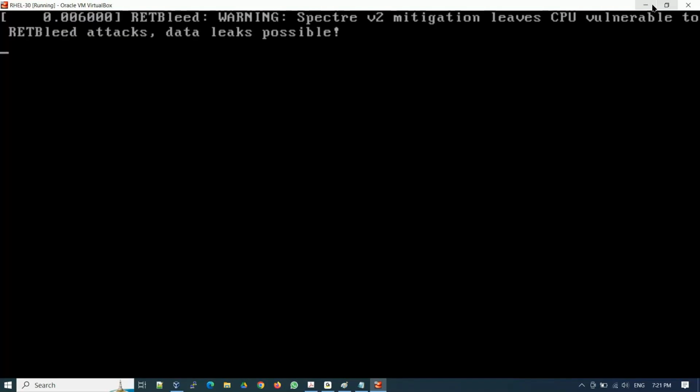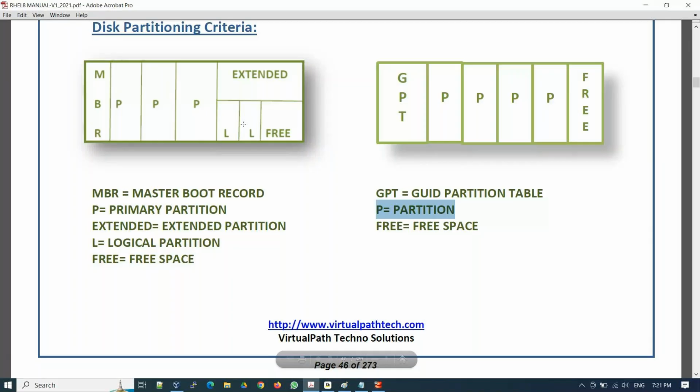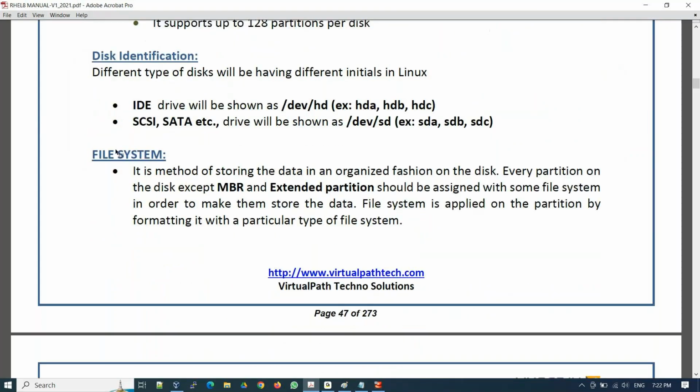Now then, we have understood what a disk partitioning is, how many partitions you can create, and what criteria we are using. Now let us try to understand how to identify what technology disk you are using.